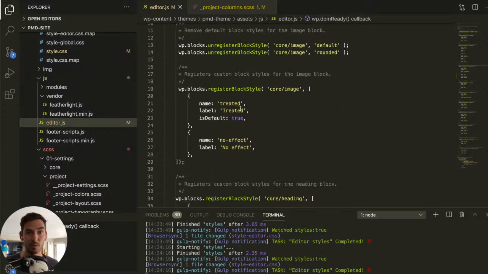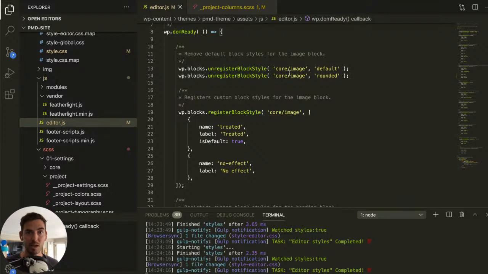So here I've got, for example, I'm removing the default and rounded image block styles. So unregister block style, which block is it? It's the image core block. And which style am I unregistering? It's the default one and then the rounded one.